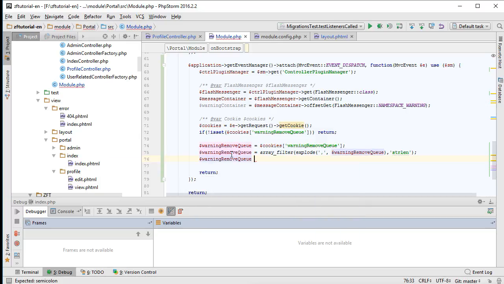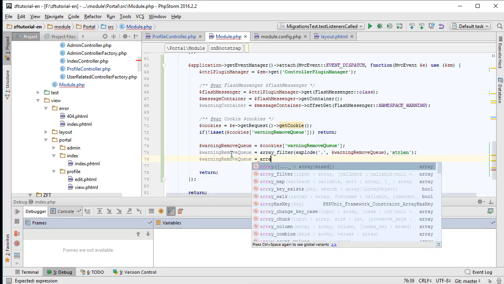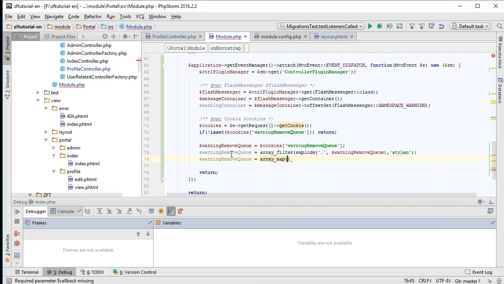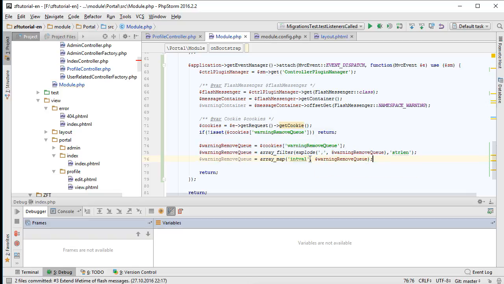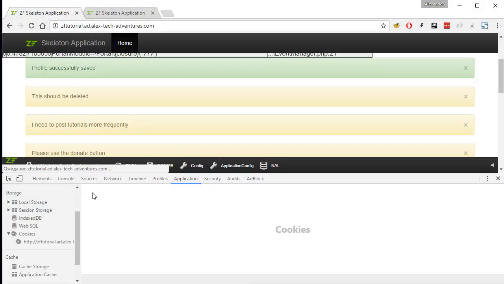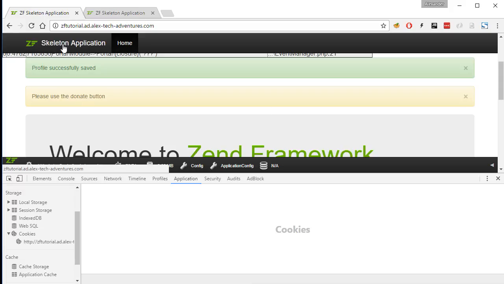Warning remove q equals array map. That is a function that's going to apply the function in the first parameter to every value in the array. So if we put a breakpoint here and then here, we will see how, after deleting a couple of these and we go somewhere.